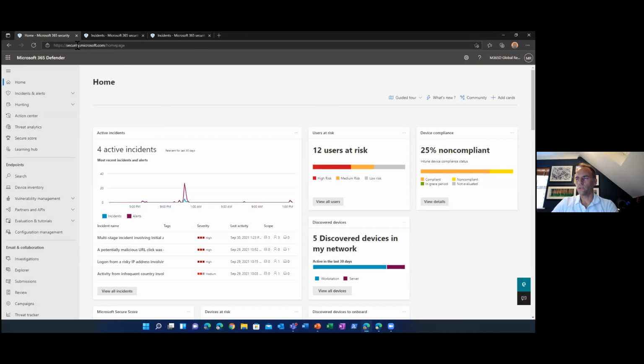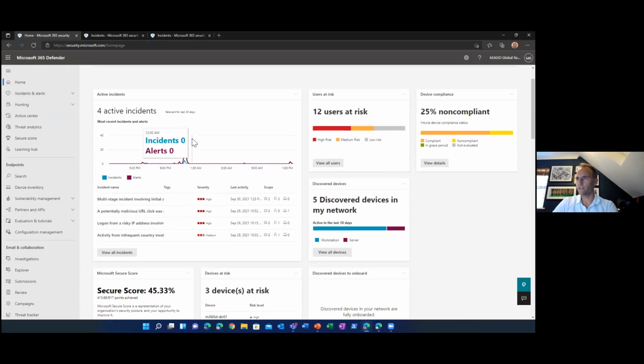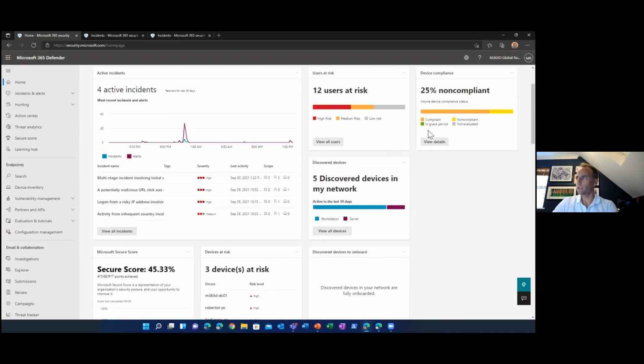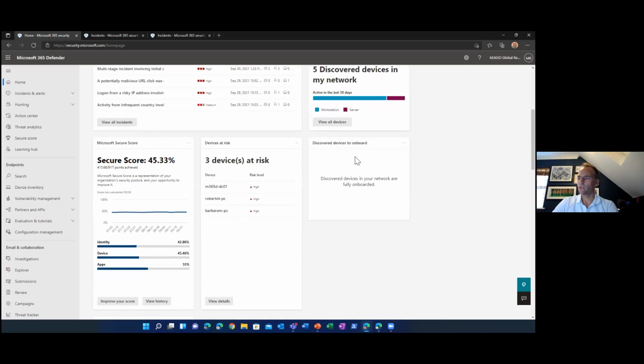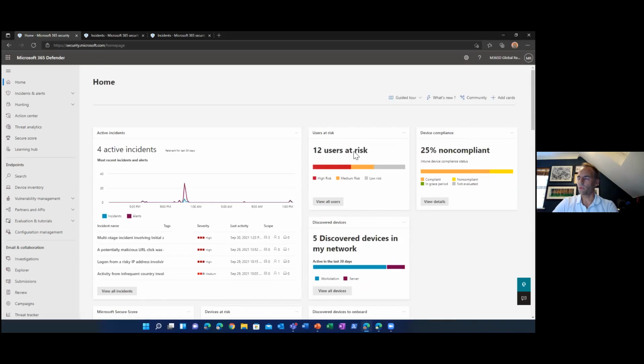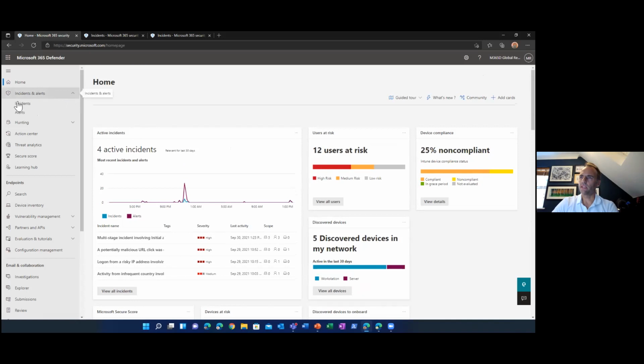If you go into security.microsoft.com, you'll get into the homepage over here, and the homepage just gives you a quick overview of active incidents and alerts that you have, users that are at risk, and some device compliance through things like Intune. So really a quick overview of what's going on in your organization. But most of the investigation is going to happen through incidents and alerts.